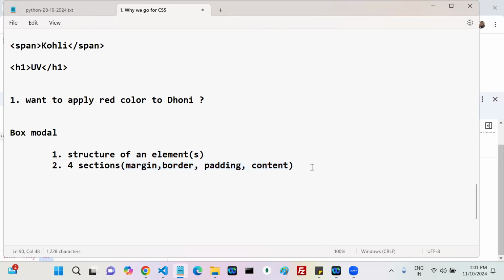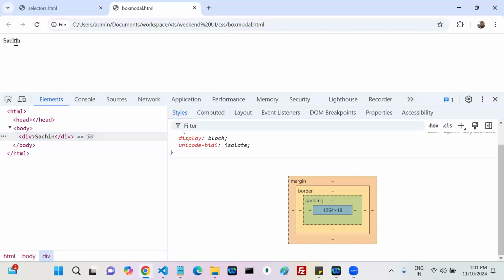Okay, now one by one. First one, what is content? Everyone knows content is the text which is visible to the end user. Can I say that is content? Now this is my content area, yes or no? My width is 1264. Why? Because my element is display block. My height is 0. So this is the content area.